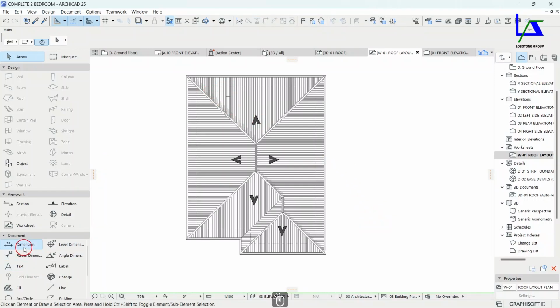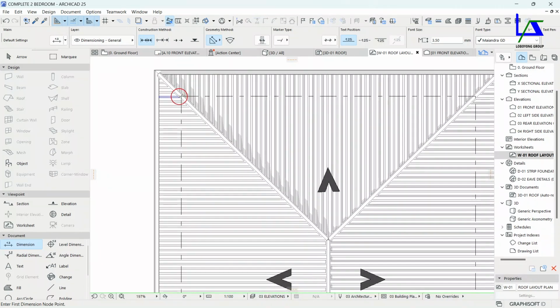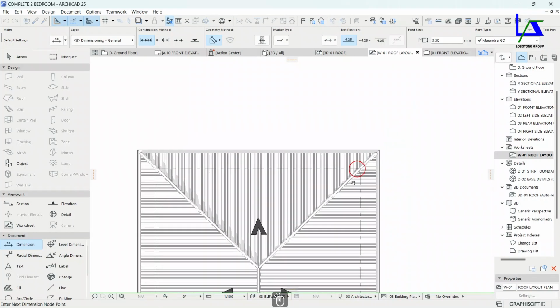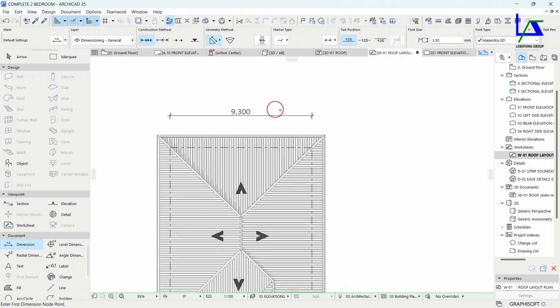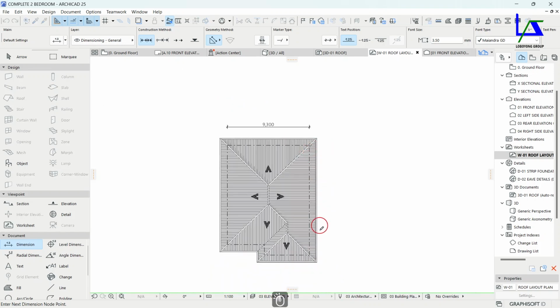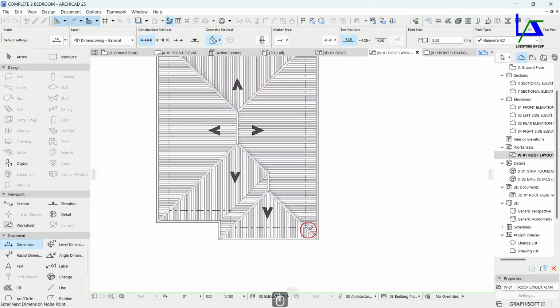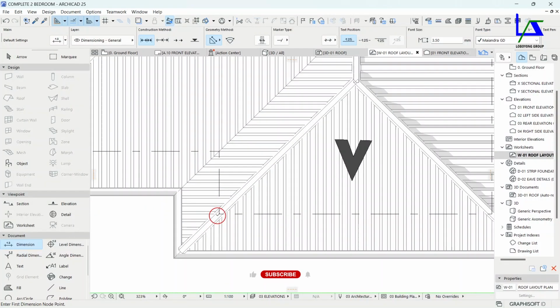Now let's add dimensions. You go to dimension tool. You change it from the elevation to linear. And then you click here. And then you click here like this. Right click, okay. Then you place. Then this one you click. Make sure you are clicking on this line. You can just double click and then you place the dimension. As simple as like that.